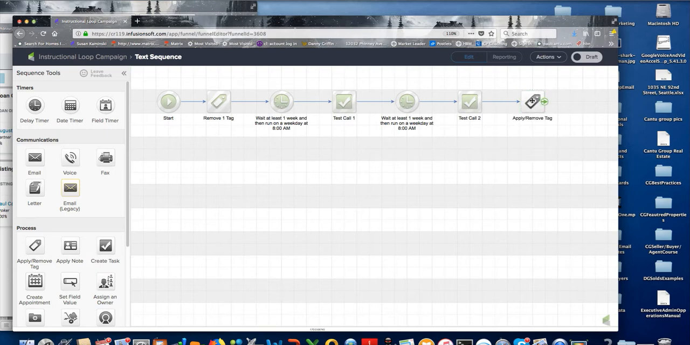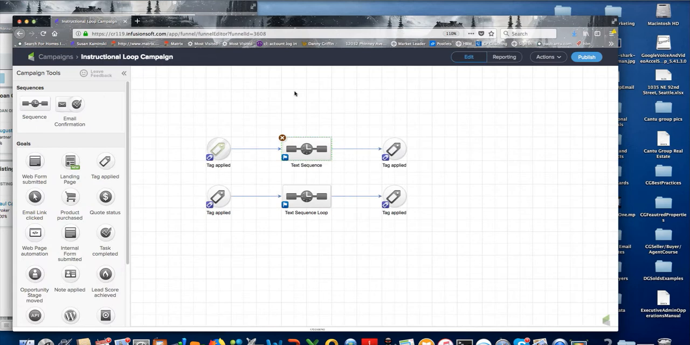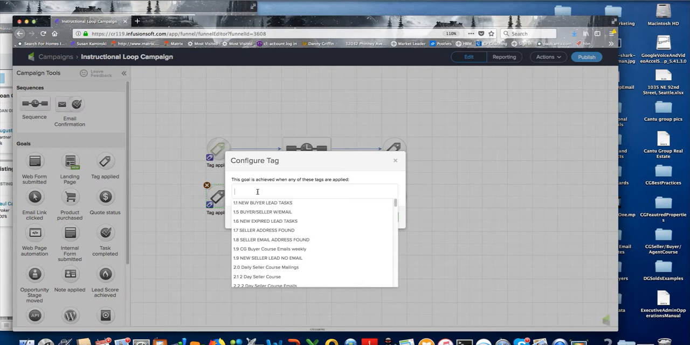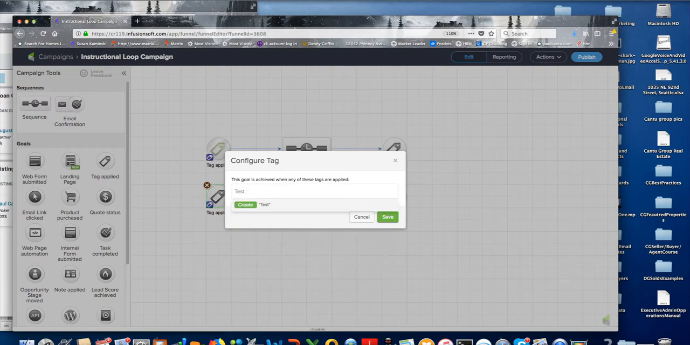Now before I can create this tag, I've got to actually go back into our instructional loop campaign by clicking over here to take me back to the outside of it. We have to create another tag, and this is going to be the tag that's going to allow us to loop the campaign. So I'm going to click on my loop sequence, which is this bottom one, and I'm going to create a tag. I'm going to go test sequence loop. I'm going to hit create.